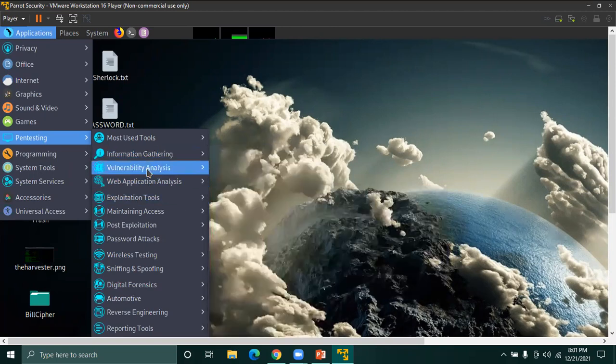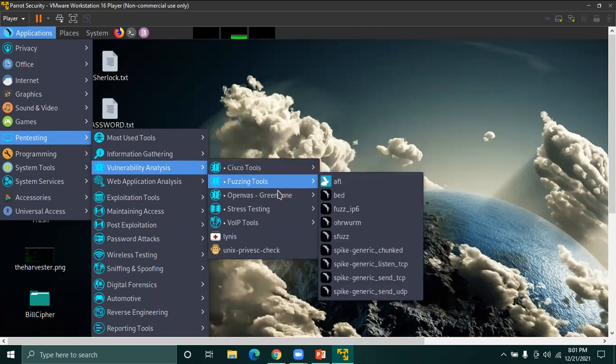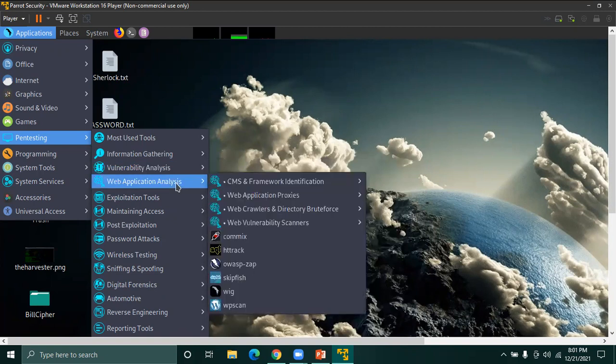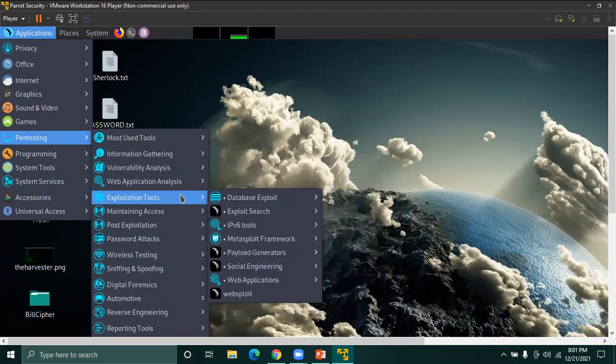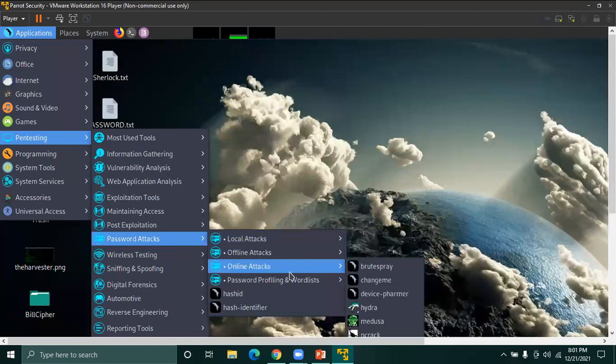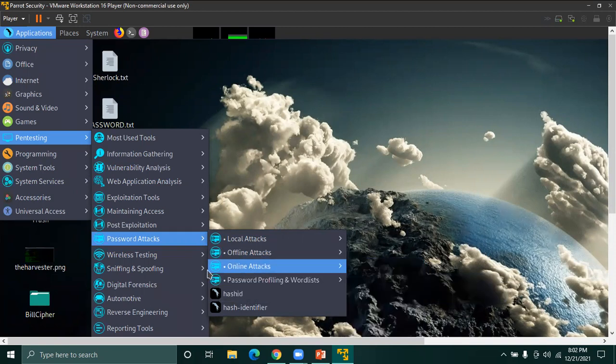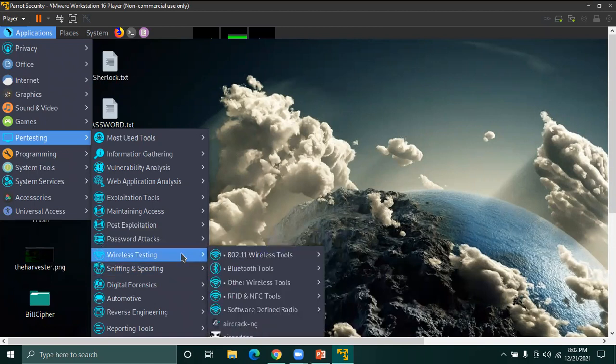Then in vulnerability assessments, when we find the loophole, we scan all the vulnerabilities, or you can say the weaknesses in the system. Then exploitation tools, and then password attacks. If I want to do any type of password attack, like local attacks, offline attacks or online attacks, there is a brute spray tool where you can inject a list of passwords, and it will automatically try every password on the set admin URL. Maybe you get lucky if you have a common password, and you can break that password.